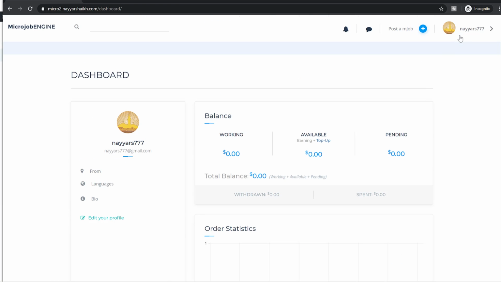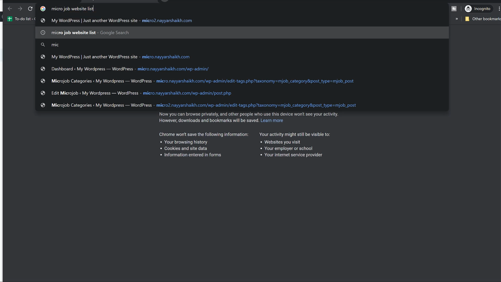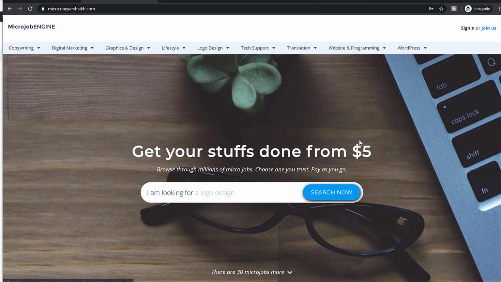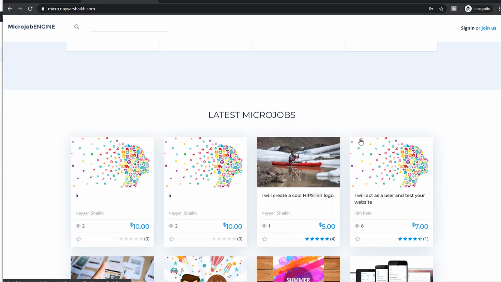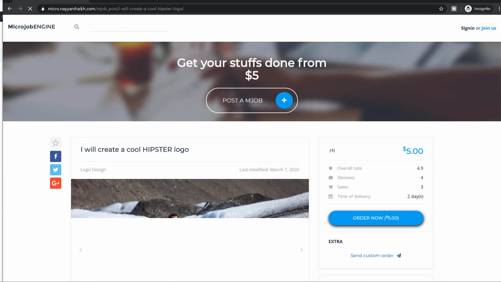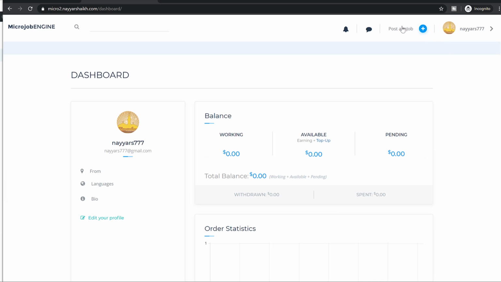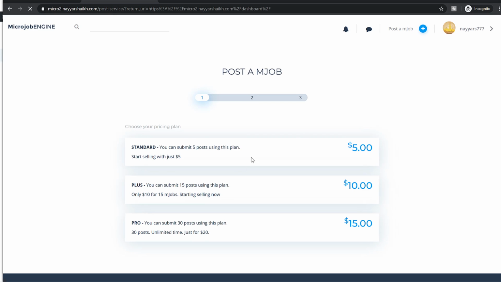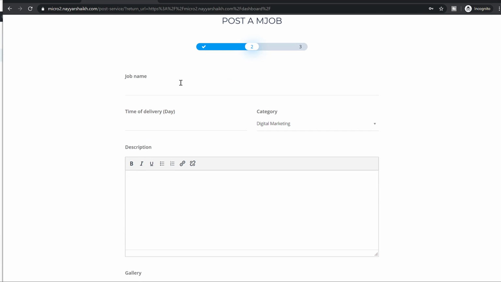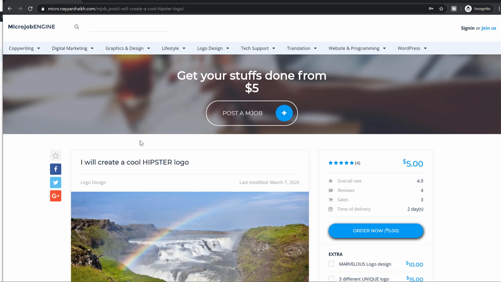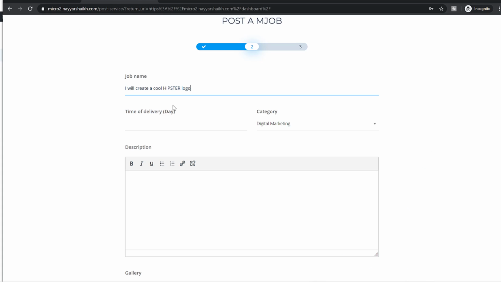Now, if a freelancer wants to post a new job, let me first open the demo website in a new tab so that we can copy and paste all the details from here. Let me open a single job. Now you have to click on this post mJob and select the standard plan or whatever plan. Now the job name. What is this job name? This is the job name: I'll create a cool logo for you. So this will be the job name.